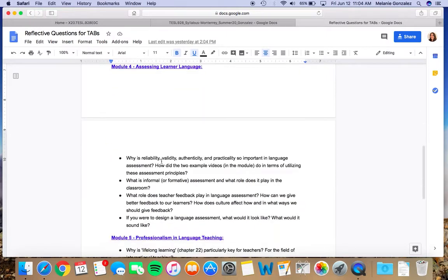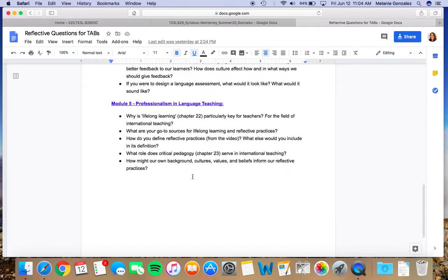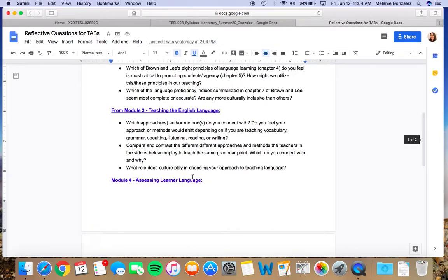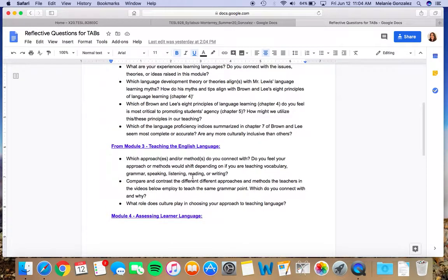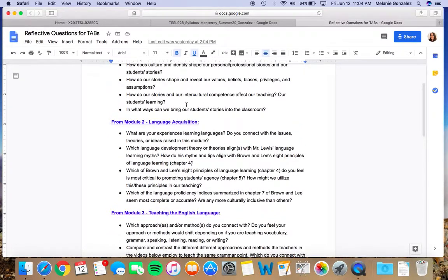So as I said, what you'll do is pick one of these questions to answer. And this is one question across all of the modules. Do not think you need to pick one question from each module. Okay, so just one question across all of the modules, whether it's module 1, module 2, module 5, etc.